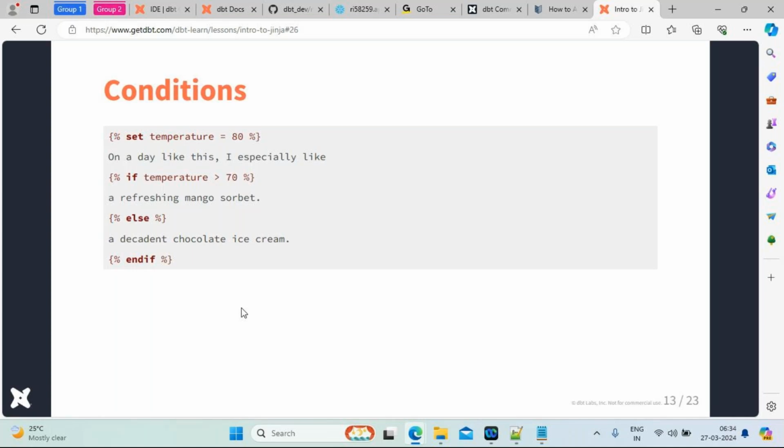Now I already said, using Jinja template, you can make decision making statements. Okay, good. Now, what I'm trying to do here is I'm setting a variable called temperature. I've given 80, not percentage. It's just Jinja template syntax. Don't think of the percentage. Temperature equal to 80.